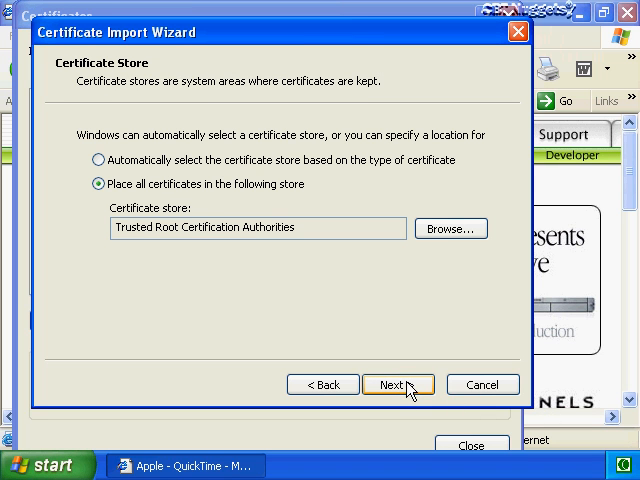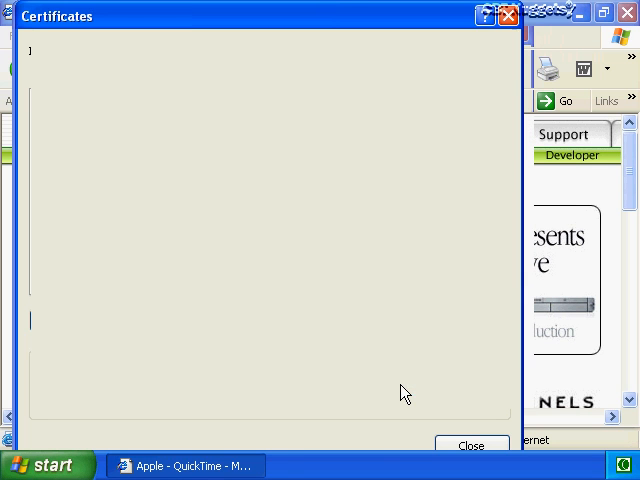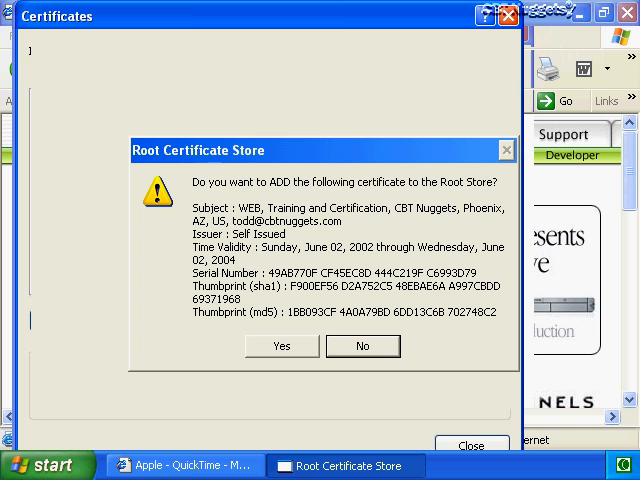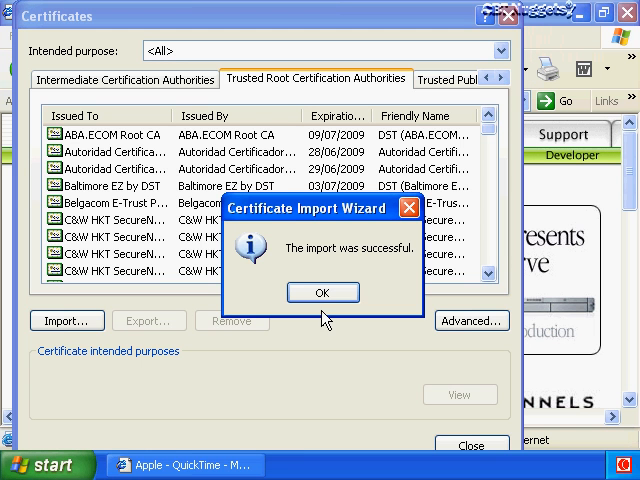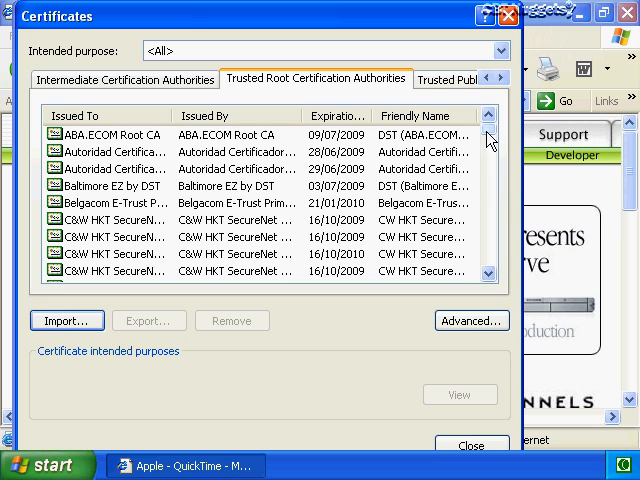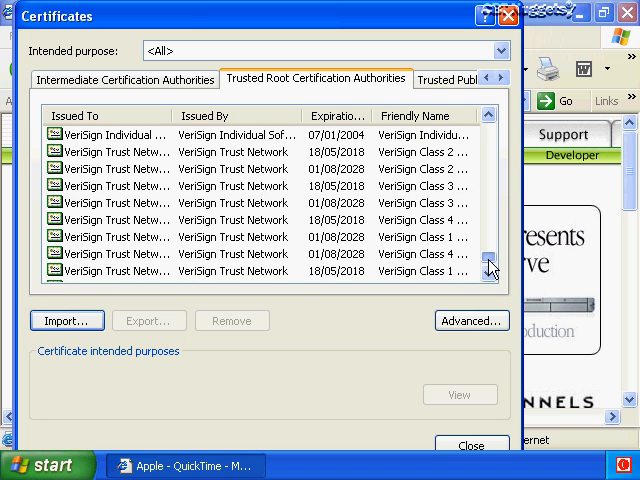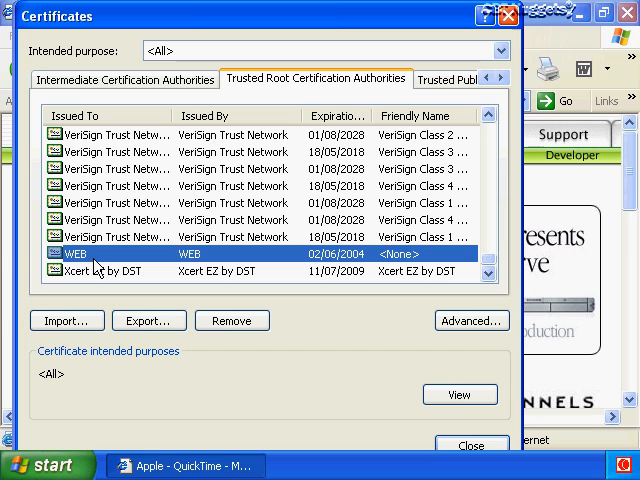select Next. Where do you want to place it? Yes, we want to place it right here. Click on Next, then click on Finish, and this is information about the certificate, and we say yes, we want this. And now that certificate has been added to our list. It's alphabetical, so if we go all the way down here toward the bottom, here it is. So now when we go to our internal DC Nuggets website, we should not get that error. So let's close out of here and put that to the test.